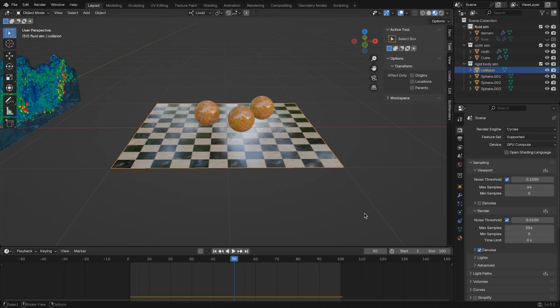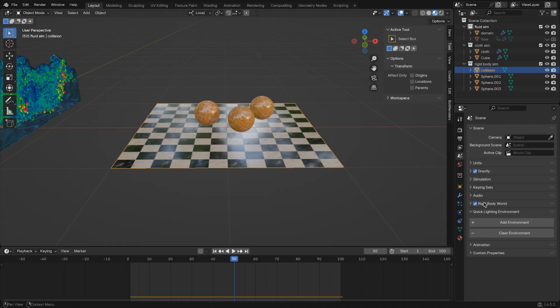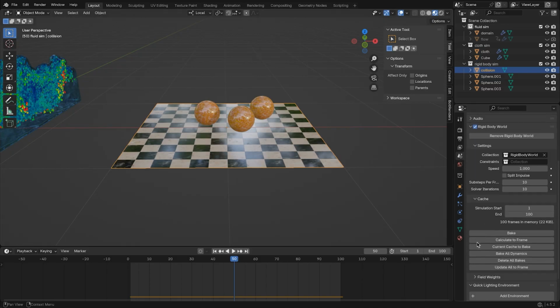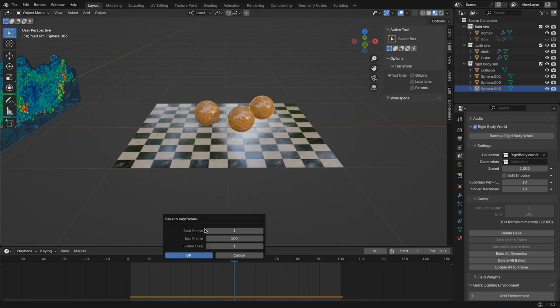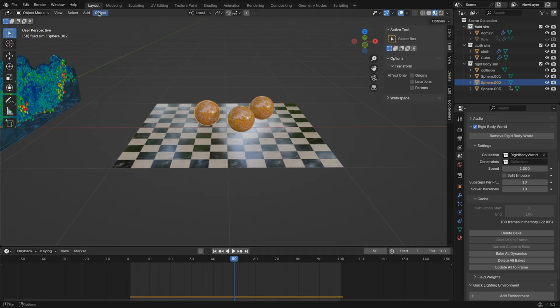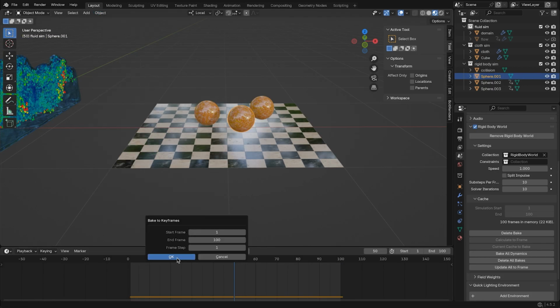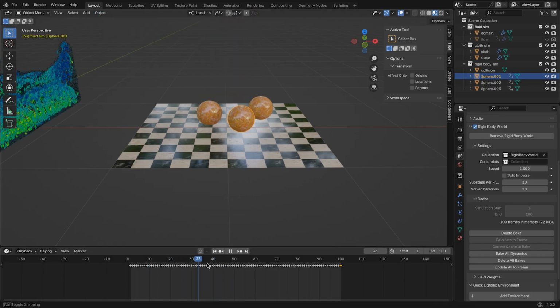For rigid body simulations, go to Scene Properties and find the Rigid Body World panel. Check that the start and end frames match your animation. Then click Bake All Dynamics. If you want, you can bake the rigid body simulation directly to the object's keyframes. This converts the physics animation into normal keyframe animation, so the objects move exactly the same, but behave like standard keyframed objects. Once done, save your file.